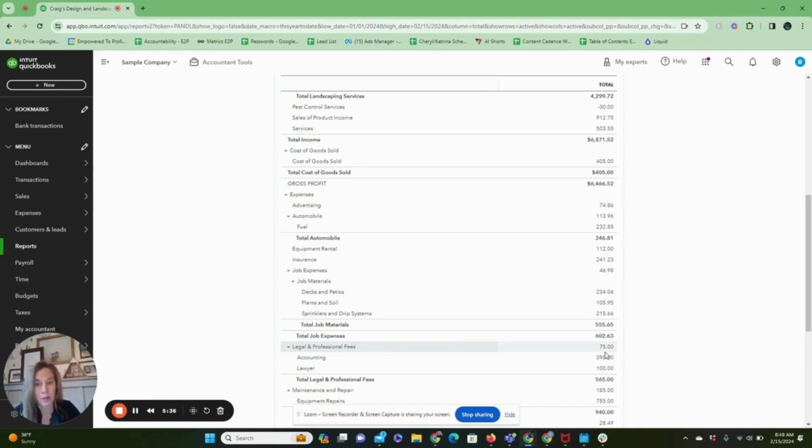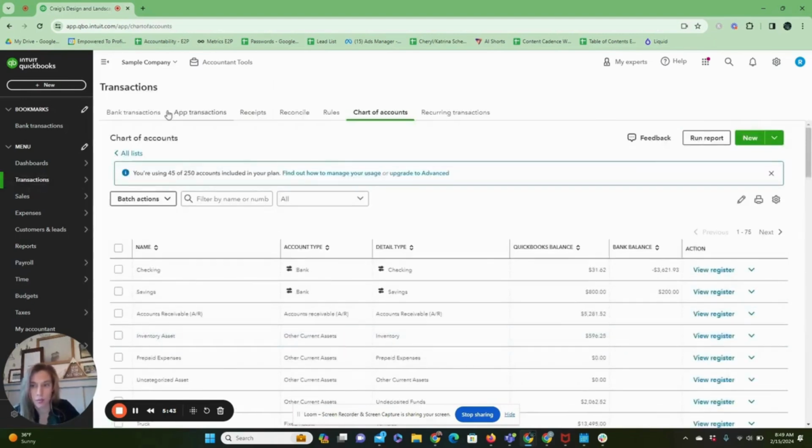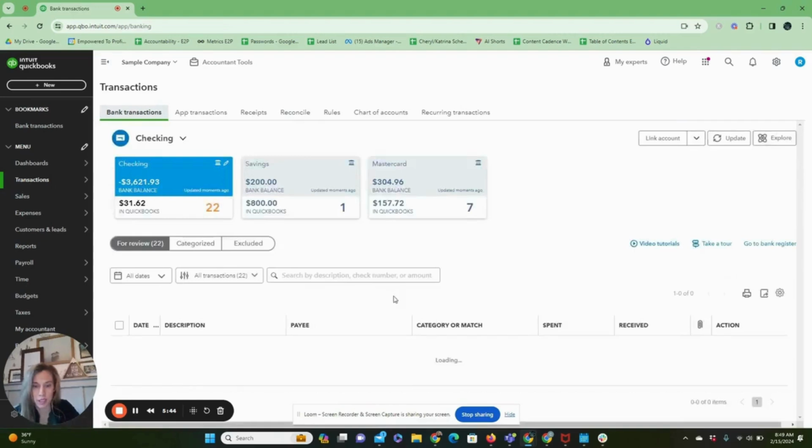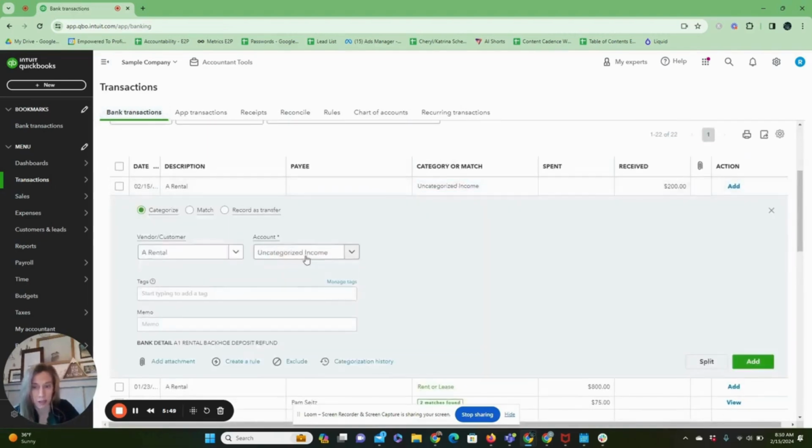So real quick, how we split those transactions or categorize them is you come over to transactions on the left. We can come up here to bank transactions. You can go in and then categorize it. This is the key. And hit add. If you want to split it, you do it down here.